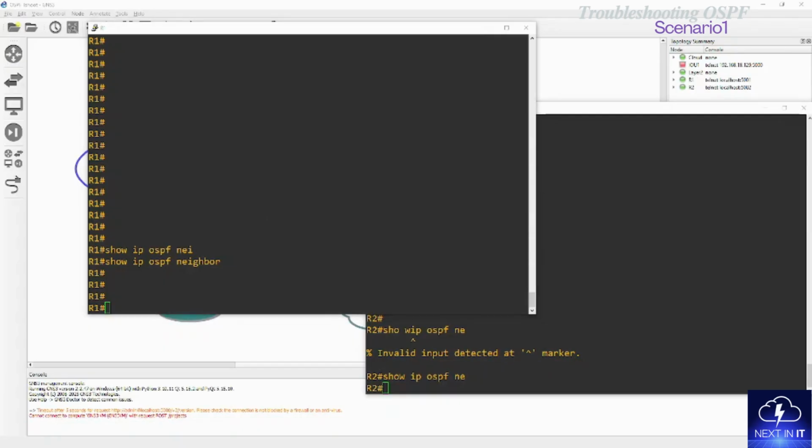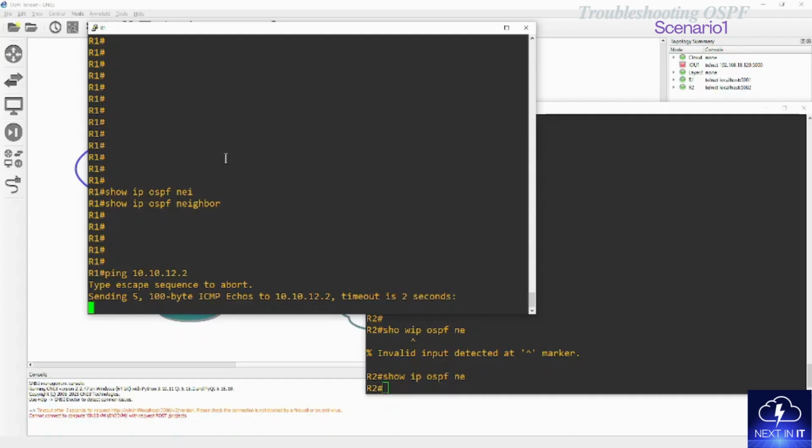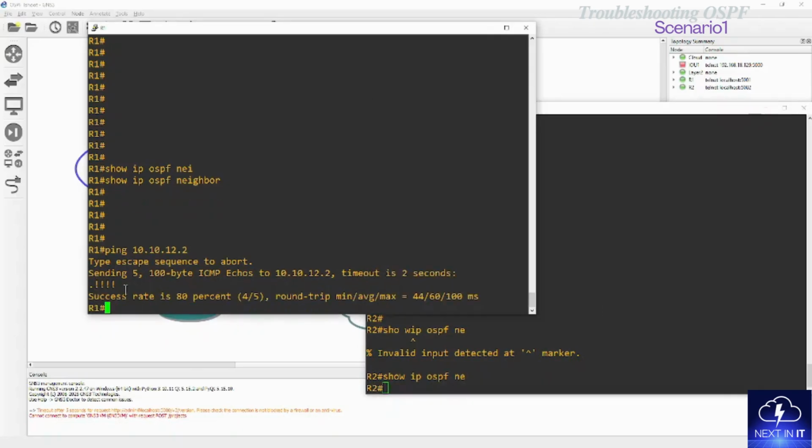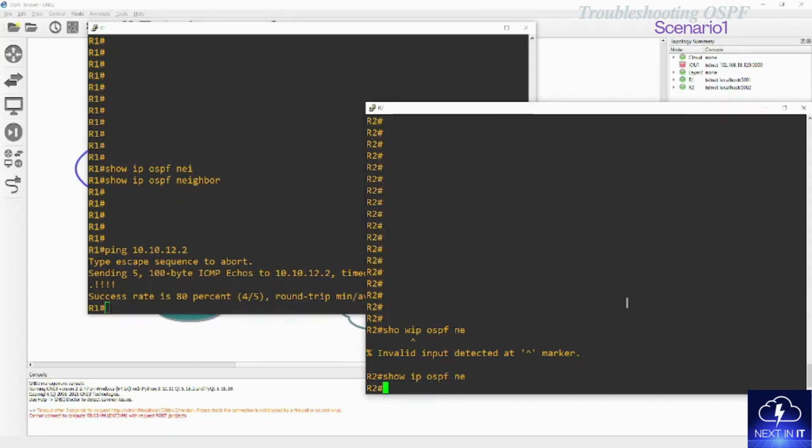So let's do something like ping. Let's verify if we can reach. Sometimes there are very simple issues, like we cannot ping the neighbor, the neighbor is unreachable, and that's it. So let's ping the neighbor. Oh wow, I cannot ping my neighbor. Okay, so 10.10.12.2, and the next IP. Oh yeah, the ping is working fine. Sorry for that.